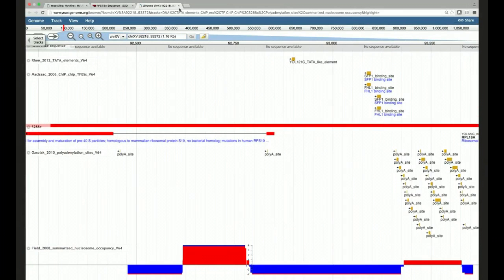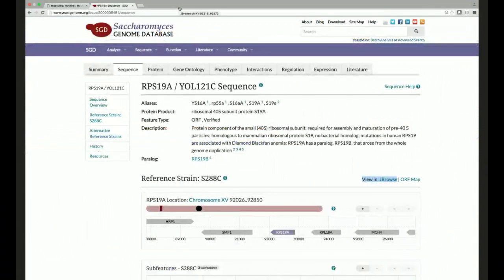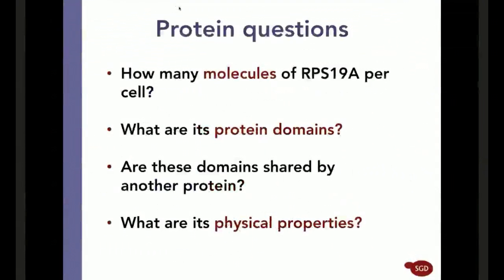So that pretty much covers sequence data. Let's return to the slides and find out more about RPS19A's protein product. So here are some protein questions you might consider. How many molecules of RPS19A are in the cell at a given time? What are its protein domains, and are these domains shared with any other proteins? What are the physical and chemical properties of the RPS19A protein?